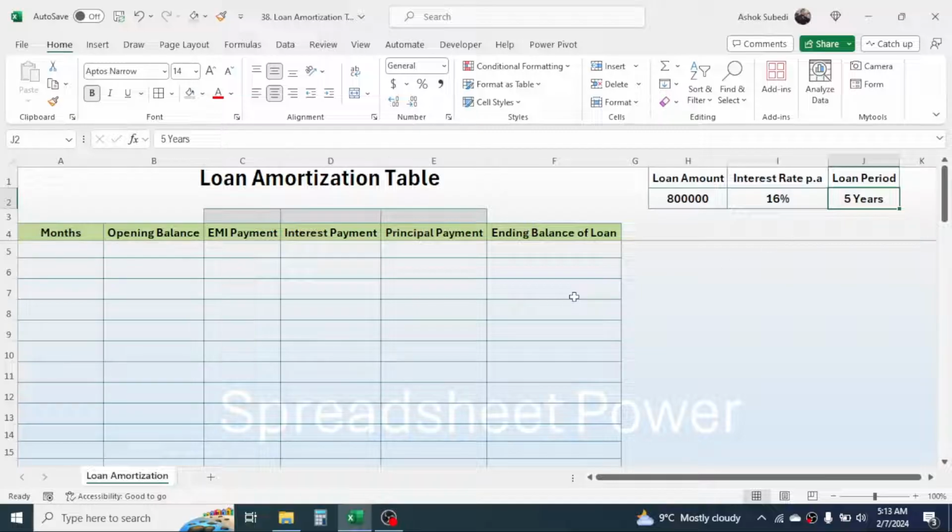To create the table, first of all you have to create these column headers, which are months, opening balance, EMI payment, that is the equated monthly installment payment, then interest payment, principal payment, and ending balance of the loan. Create these column headers. Then, after creating the column headers, first of all create the months. That will be total 60 months for 5 years. So here put the months from 1 to 60.